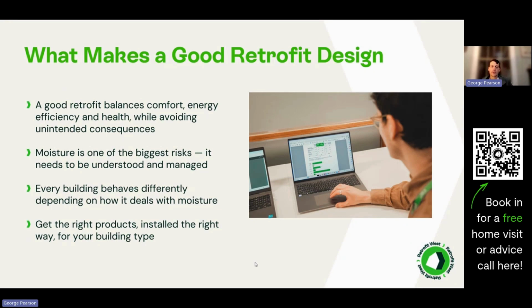So what makes a good retrofit design? It all comes down to making sure that a professional designer and retrofit assessor are on board. Assessing the building, looking at how the home handles moisture and everything is really key. Identifying the risks and priorities of that home.